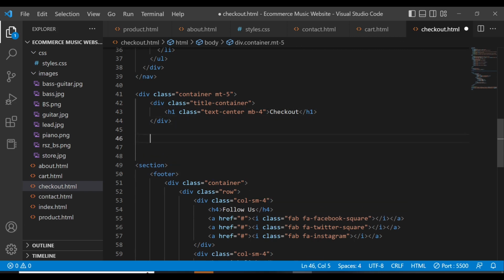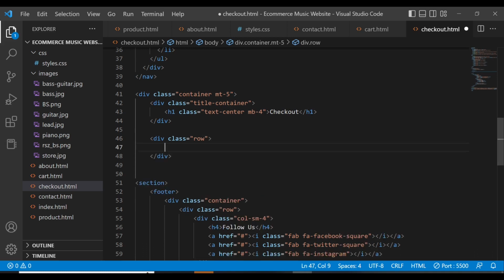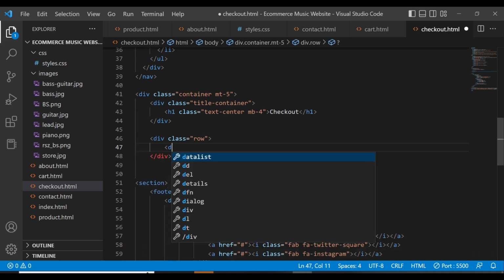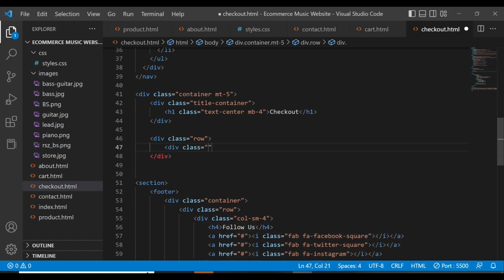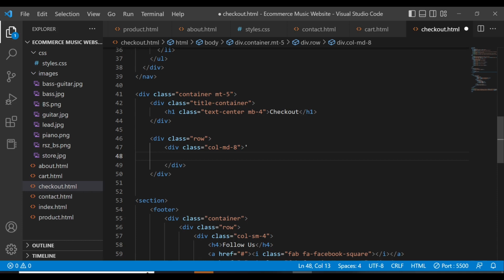After setting that one, of course, now we need to begin to have some items, or we need now to proceed. So here I'm going to have a row in the Bootstrap grid system, and then I'm going to have a div. The div class is going to be column of medium screen of 8, like that. Then here I'm going to add product details.